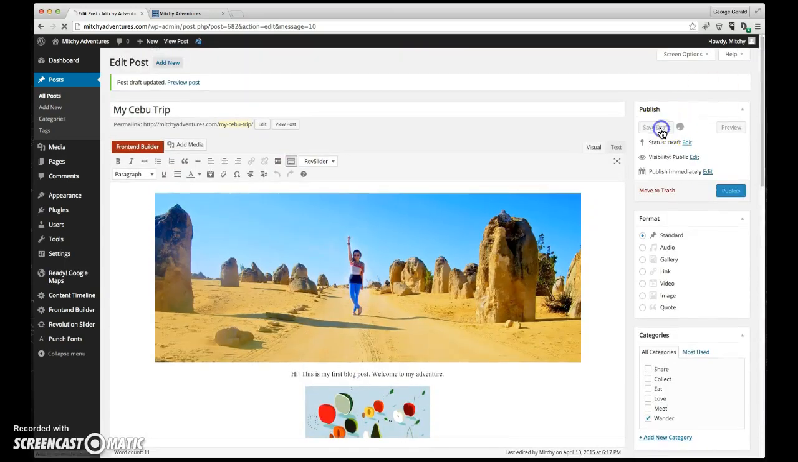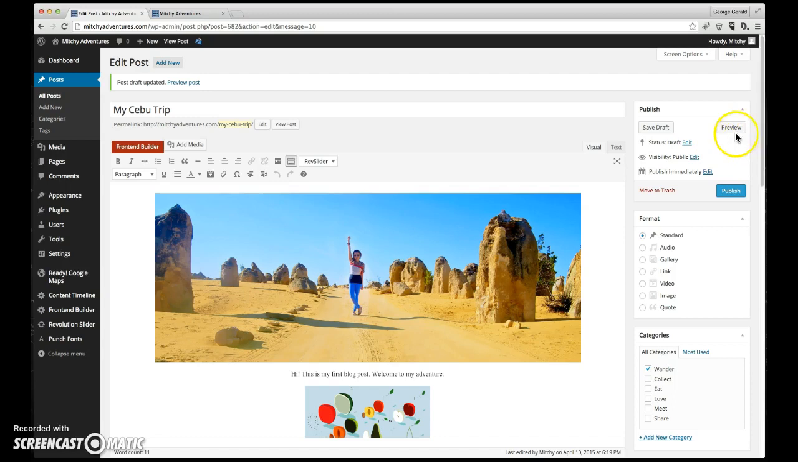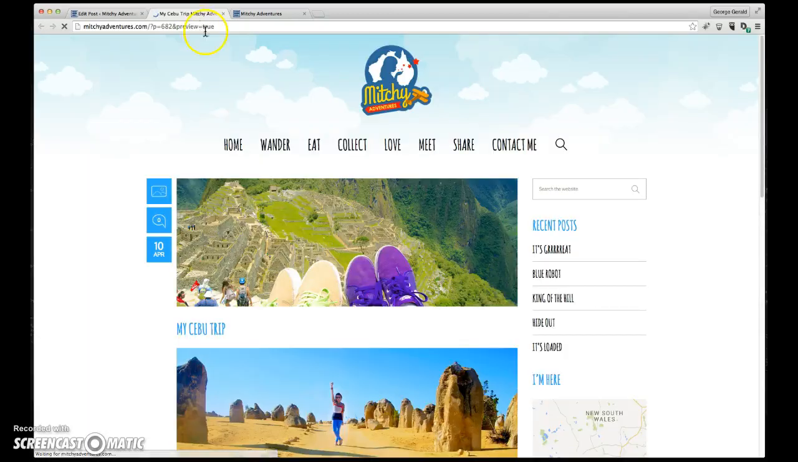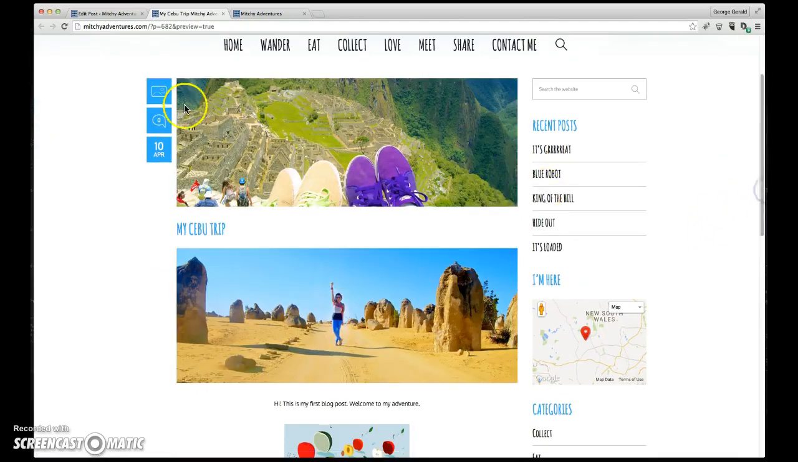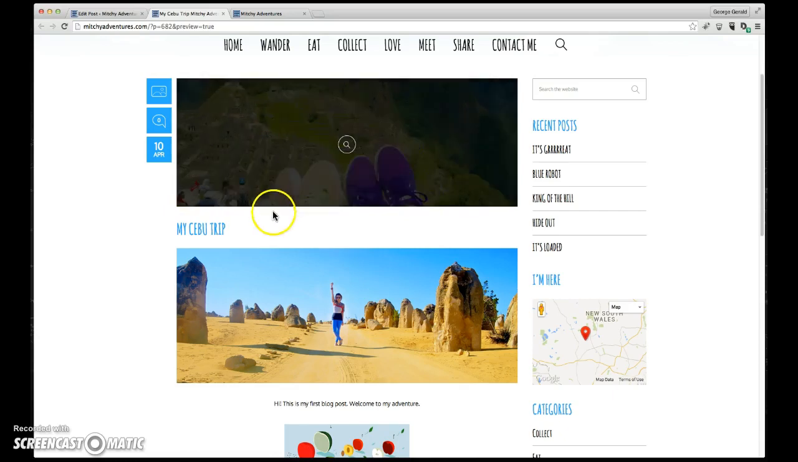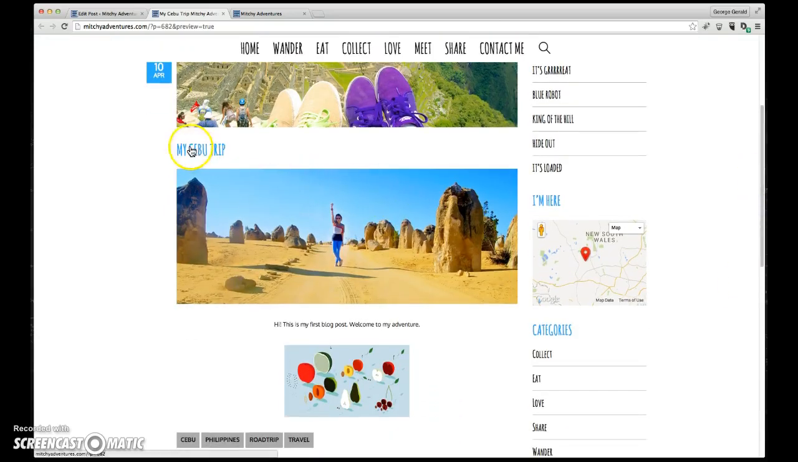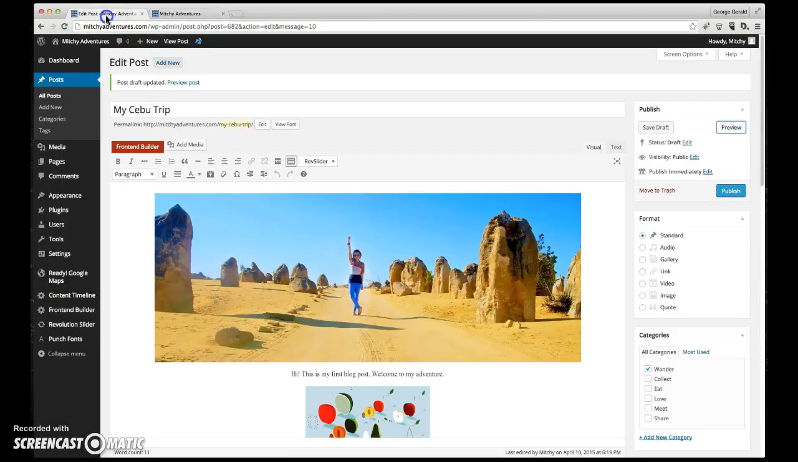I'm going to save my draft again. Now I'm going to preview. Oops, there's another picture here. I want to get rid of this because it's going to make my blog post crowded. I want my title to be on top without that image there. So that's where this box comes in.